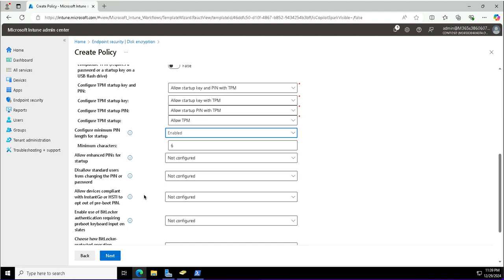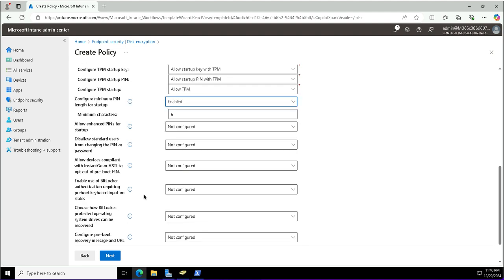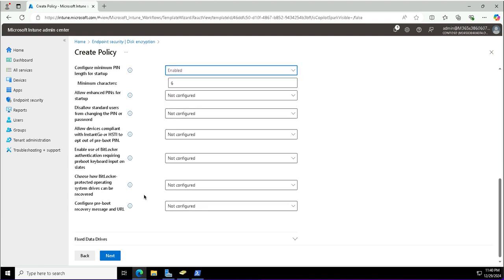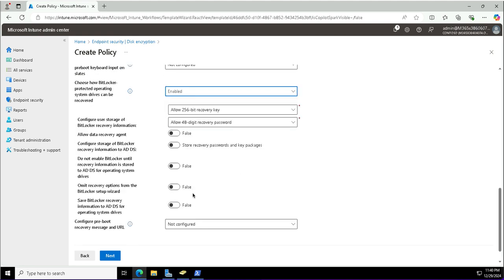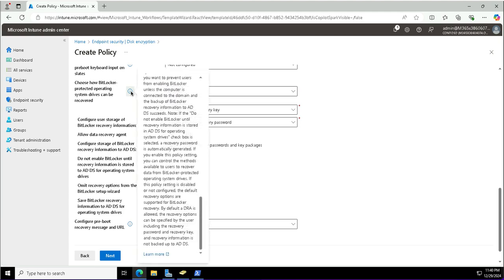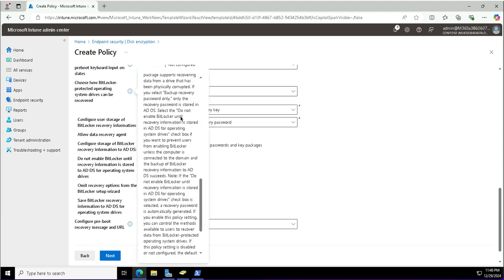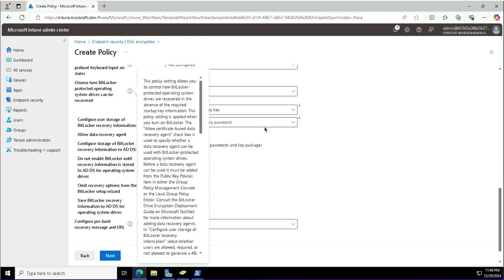We have a few other settings here: allow enhanced PINs for startup, or configure the pre-boot recovery message and URL. Choose how BitLocker protected operating system drives can be recovered. For this, I can also decide how I can recover it. So I will enable this setting and then decide how to recover these drives. This is the recovery of the BitLocker protected operating system drives.